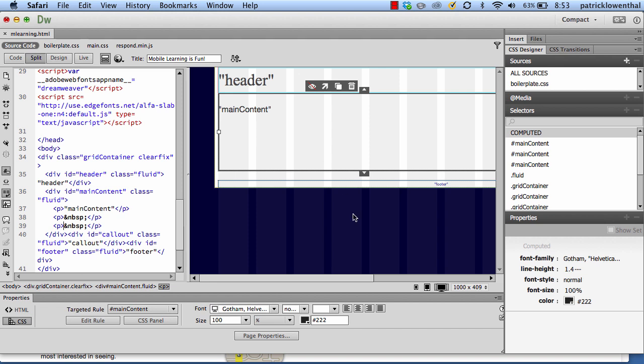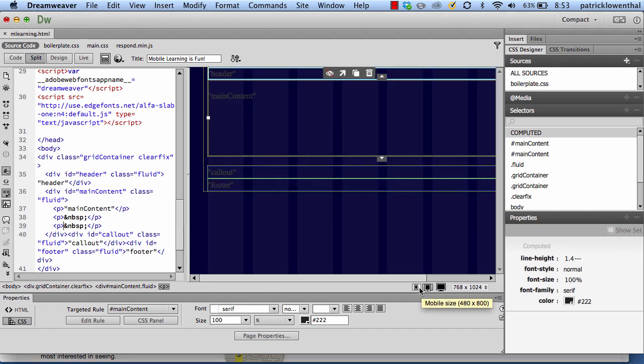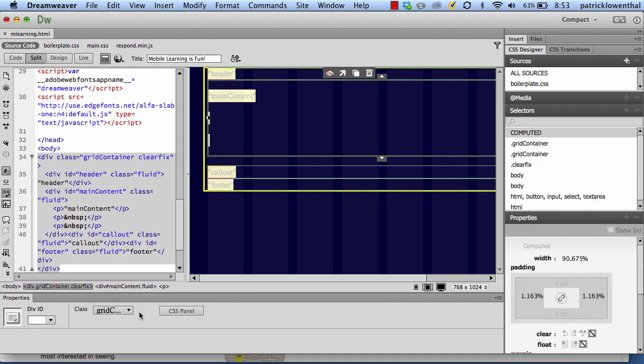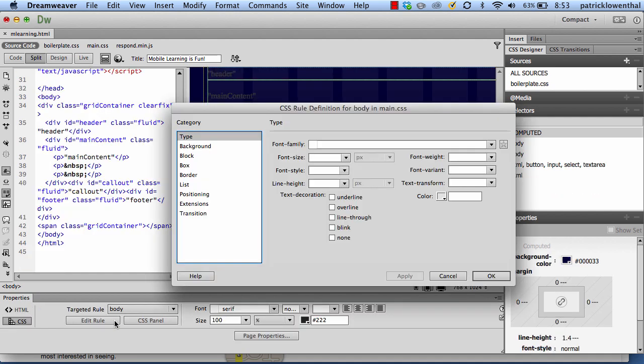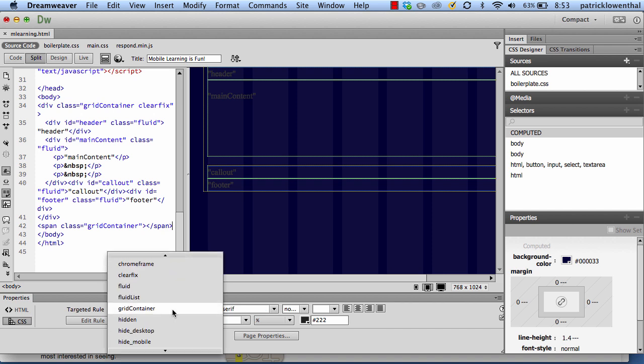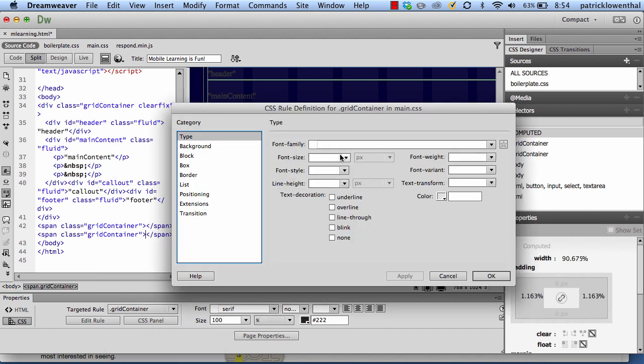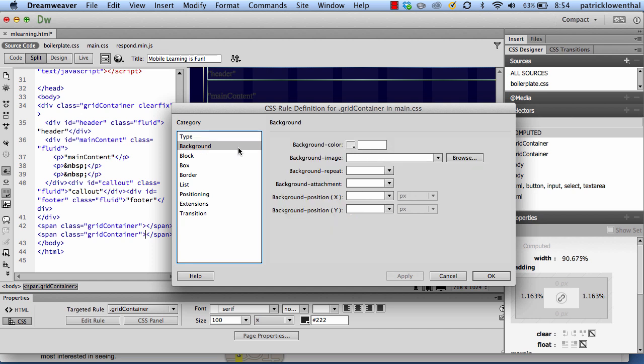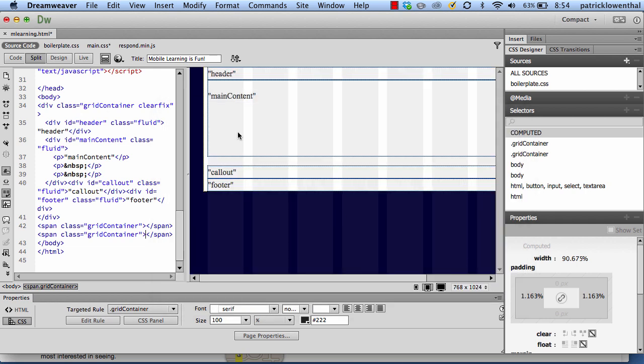So what I can do is, if I select here, I can start seeing these differences as well. And so I can always make these changes from this view. So now that I'm in tablet, I can click on the grid container, or if I select over here, let's hit cancel for a minute. If I go down here and I find my grid container, hit edit rule, background, white, you can see that I've basically added that for this layout as well.